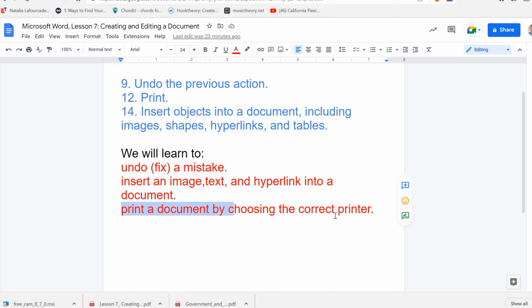print a document by choosing the correct printer. And we won't be able to print in the class since none of those are connected. So you will have to save it as a PDF. And I'll show you how to do that in class.